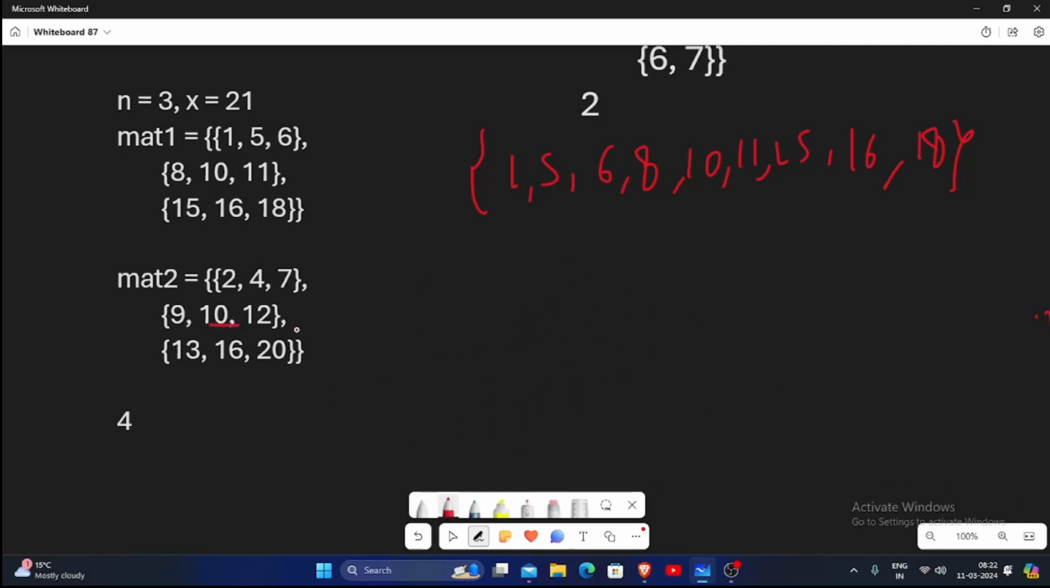Similarly, I came to 10. 21 minus 10 equals 11. Does it exist? Yes, 11 exists. So I found a valid pair. Let me move to another. 16. 21 minus 16 would be 5. Does 5 exist? Yes, 5 exists. So that means 16 and 5 will form a pair. And if I come to 20, I will say, okay, 21 minus 20, does 1 exist in my set? Yes, 1 exists. So I have found another pair, 1 comma 20.